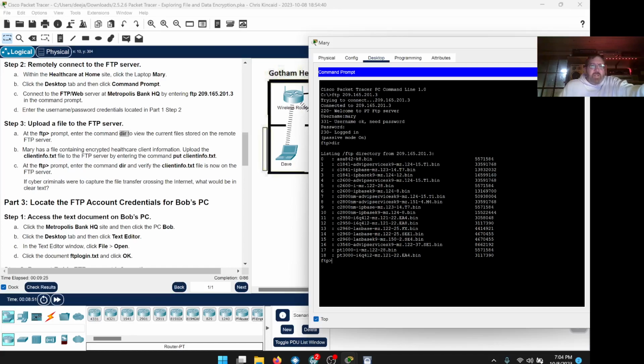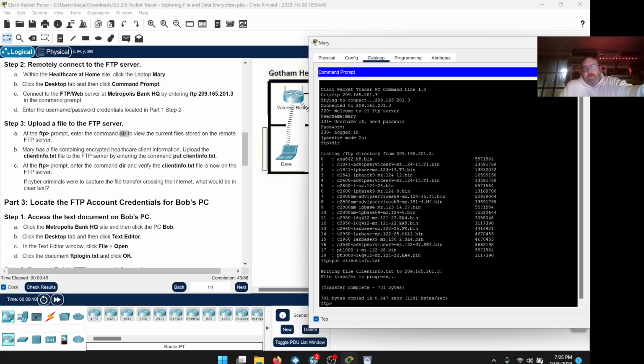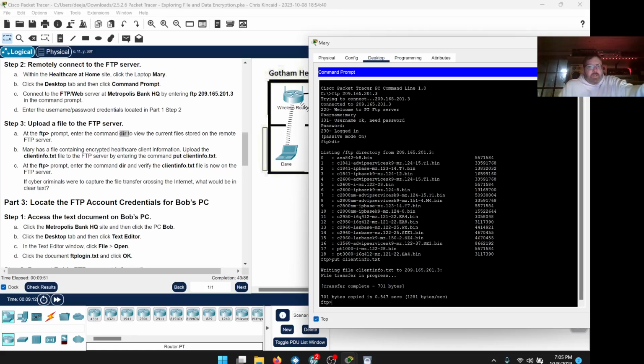Mary has a file containing encrypted healthcare client information. Upload the client.txt file to the FTP server by entering the command put clientinfo.txt. So we enter put clientinfo.txt. Hit enter. Looks like it transferred the file up there.